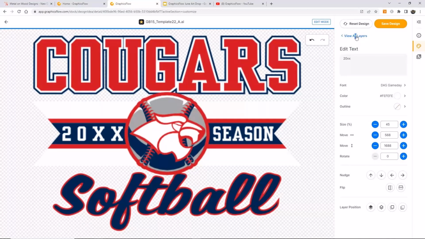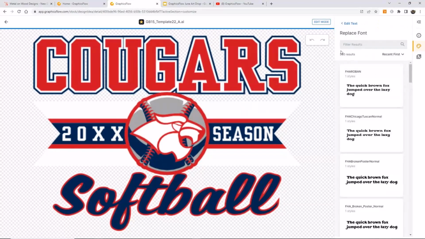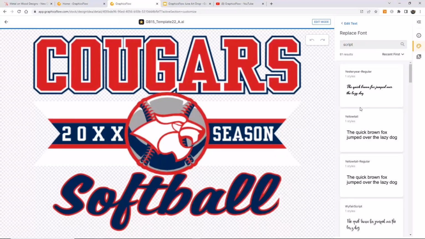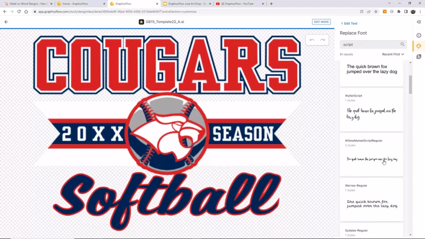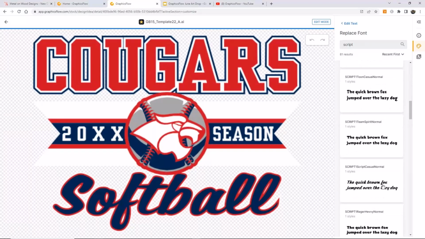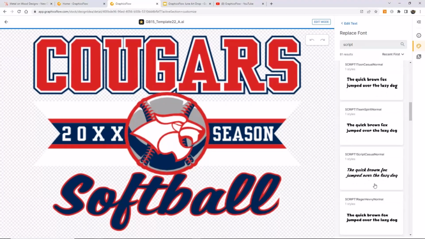So, if I went back here and I was looking at the softball text here and I wanted to change that to a different script font, we just have a crazy number of script fonts. You could type in just the name of the font if you wanted to. Pull up a font, new font. These are all the GraphicsFlow fonts. See if I could find one that I think will look good. Is this the one we're using right now? I think it is. Let's see.